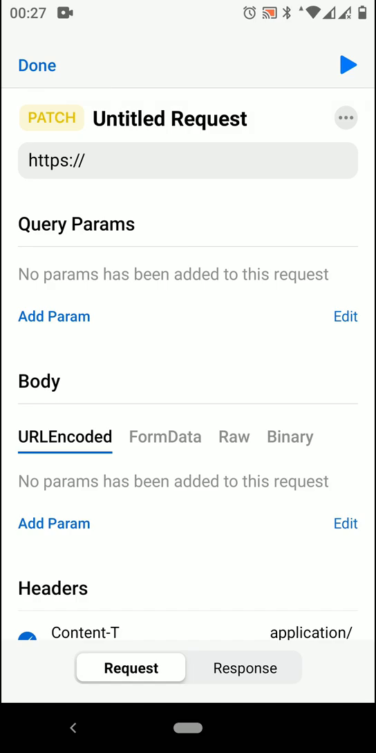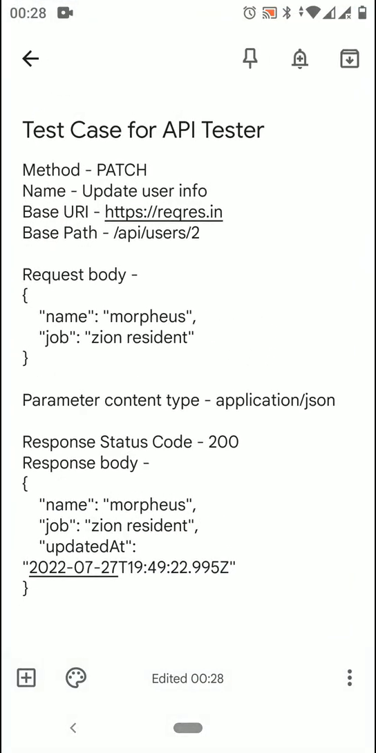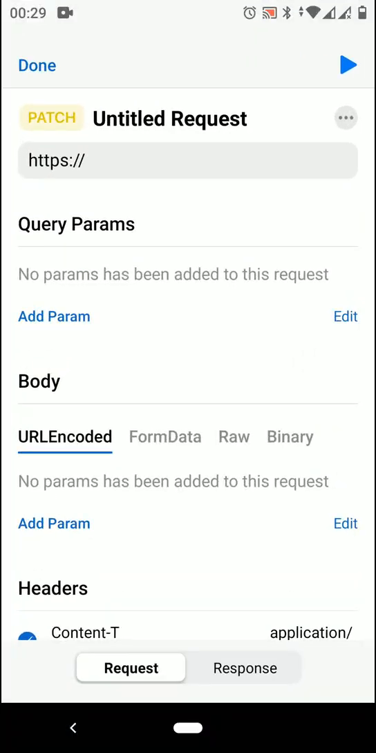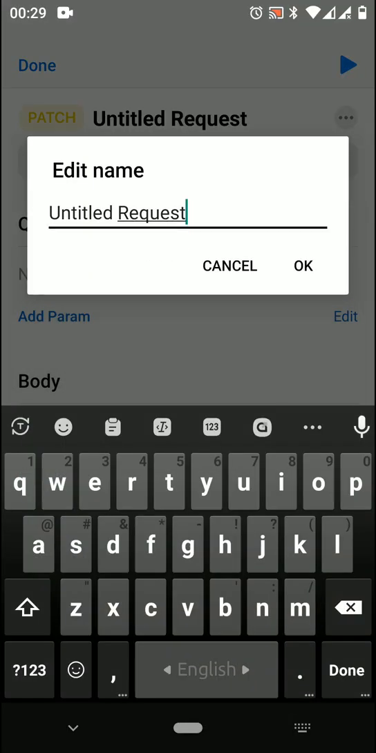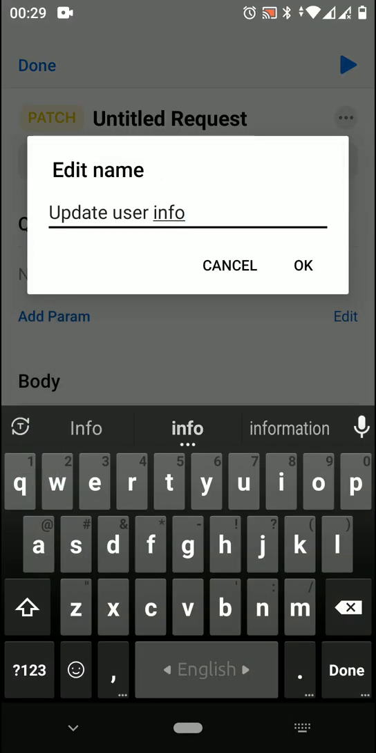So, let's build the request. I have a test case for this patch request. We can follow this. I am copying the name of the request. Let's get back to the app. We give a name of the request. For that, tap on three dots and then click on rename. Now, pasting the name here and tap on OK.